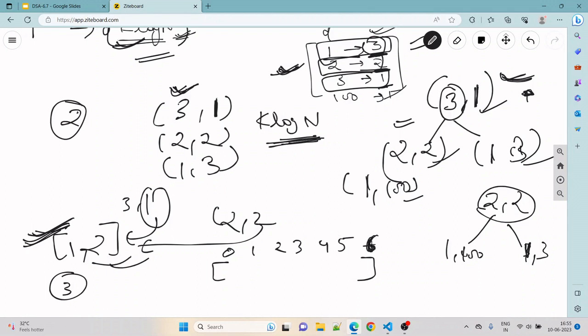6: there is no element which occurs 6 times in the dictionary, right? There is no element which occurs 5 times, there is no element which occurs 4 times, but there is an element which occurs 3 times, which is 1. So I create a list here at the third index and store 1. Now there is also an element which occurs 2 times, so I store it like this. And then there are 2 elements which occur once, which are 3 and 100, right?